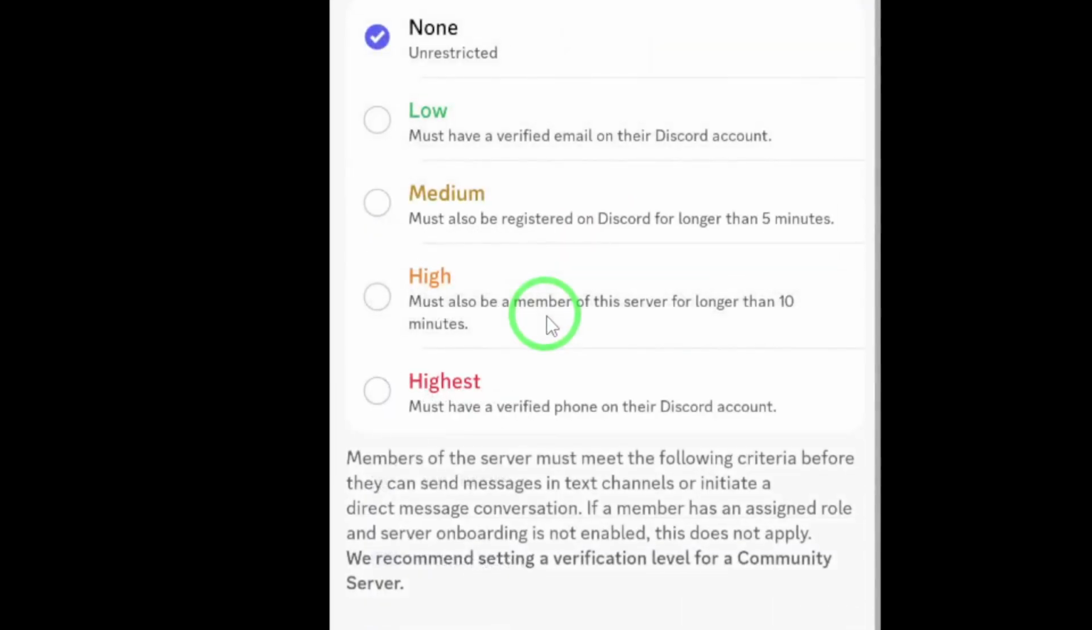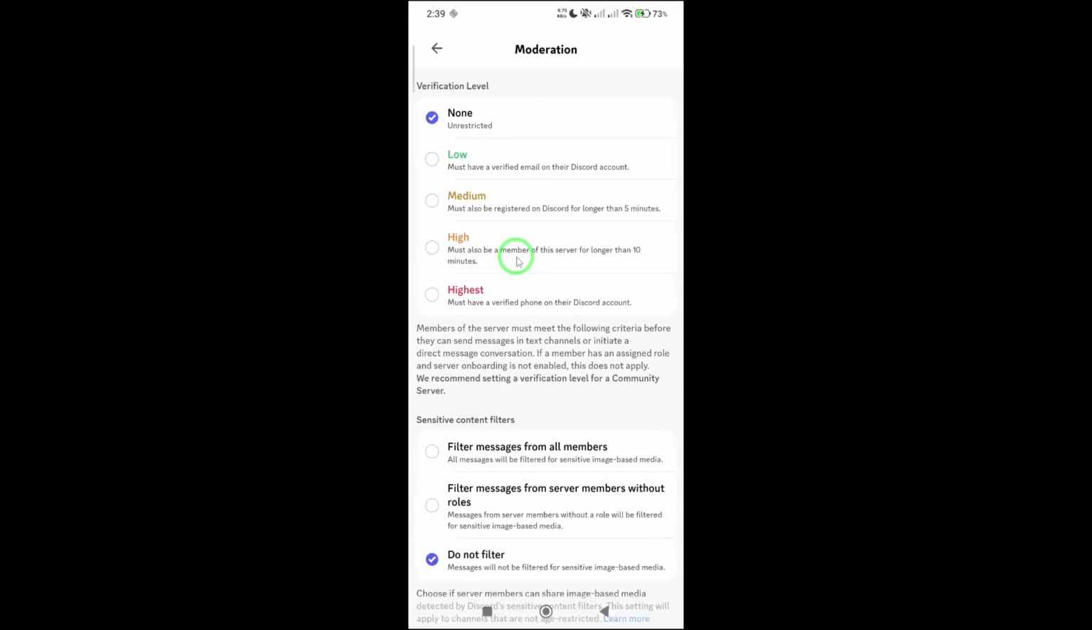Next, scroll down the sidebar until you find the section labeled Moderation. Tap it to open your moderation controls. Here, you'll see several options related to how Discord handles user security and verification. Look for the verification level section.